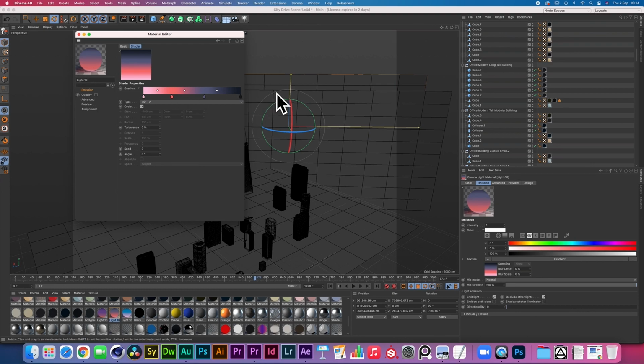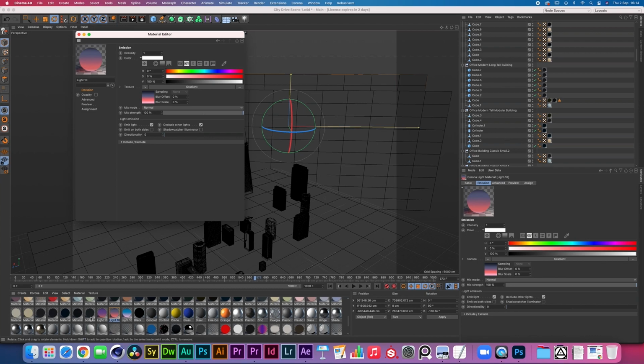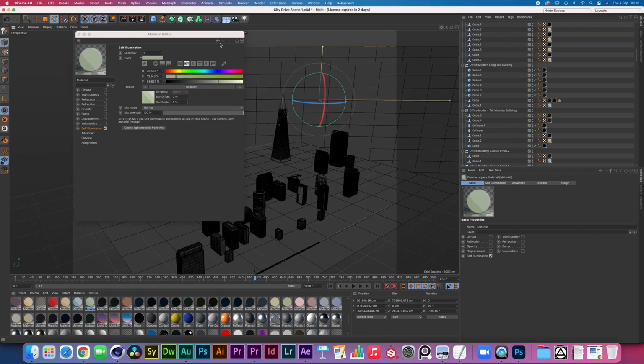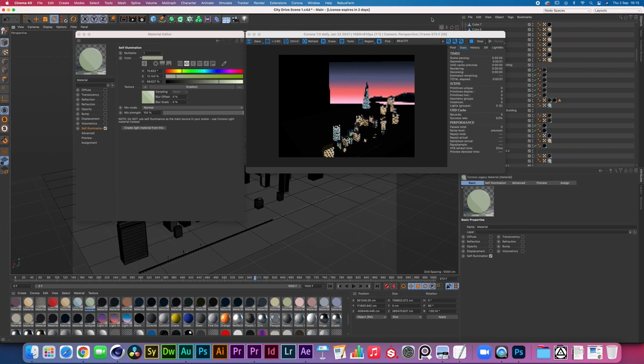As you can see, it's just four colors transitioning, and the intensity is set to one, and the intensity for all these other ones is set to one as well. It's just a material with a self-illumination applied to it and a multiplier of one. And for the buildings, actually, there's an interesting thing. It actually renders pretty quickly because it's just a few light materials.